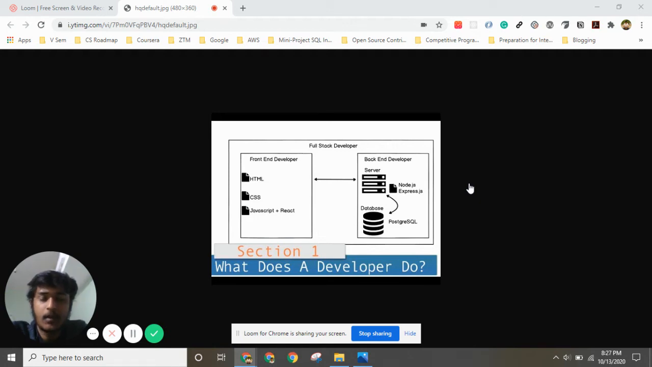Today, let me cover what we need to learn to build a full stack web application so that we can post our projects in a resume. Okay, so in full stack development, we have two parts: front end and back end. In front end, we have HTML, CSS, JavaScript, React.